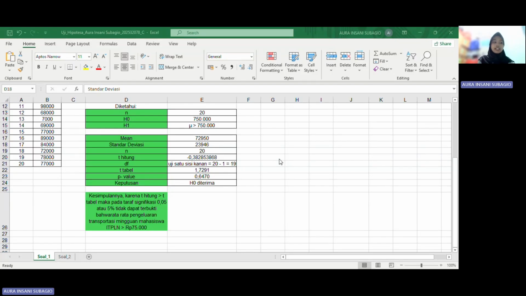It used one sample t-test. The one sample t-test is used to compare the sample mean with the reference value of 75,000. If the p-value is less than 0.05, it means the average transportation cost is significantly higher than 75,000. Therefore, the null hypothesis is rejected.